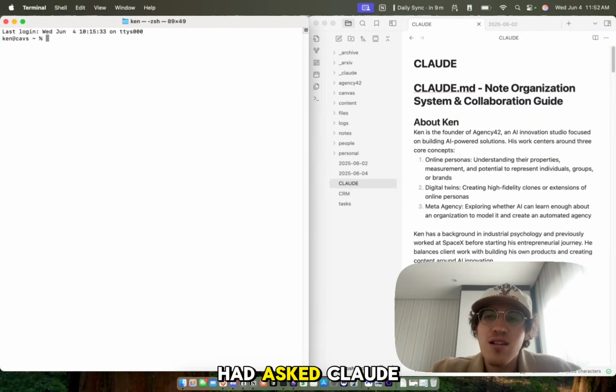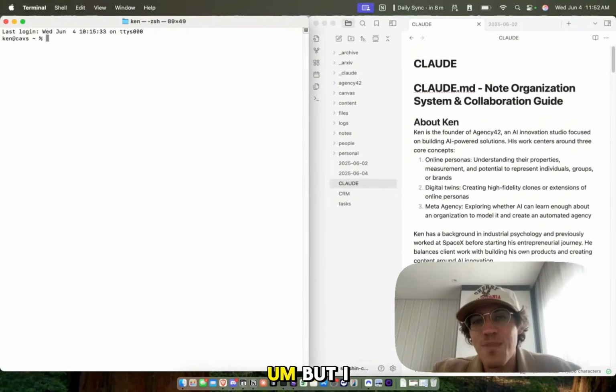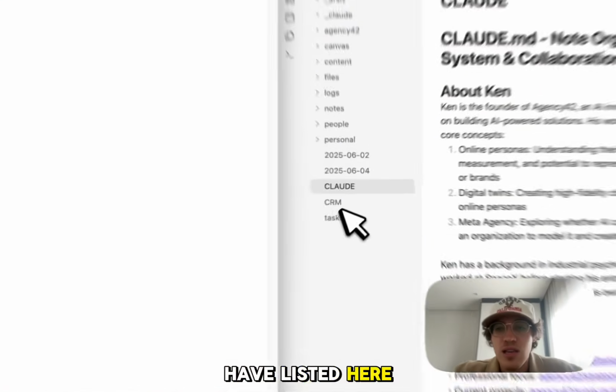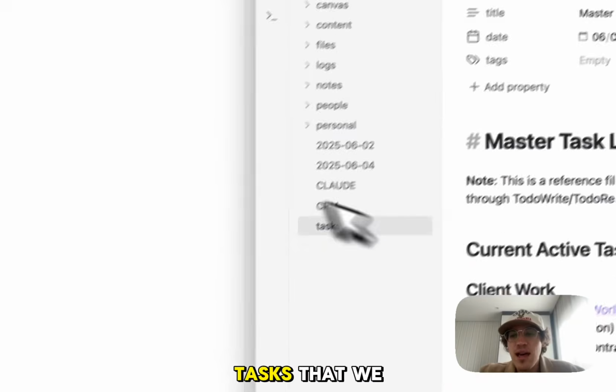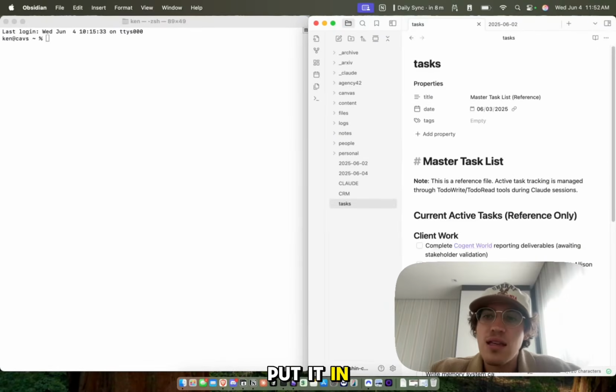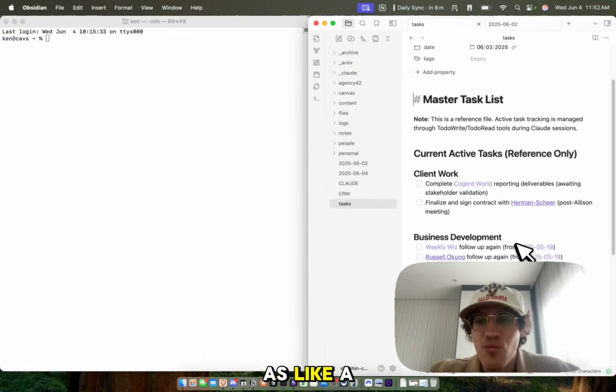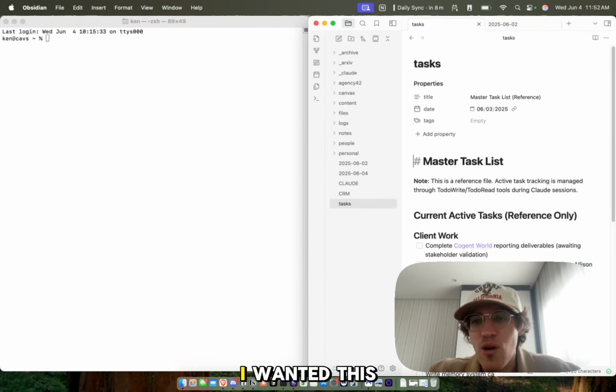And so I had asked Claude to clean up my task list, but I did not specify correctly within this claude.md file and in my instruction to Claude at the time that the task list that should be the main task list is the one that I have listed here. And instead, Claude took all the tasks that we had, put it in its own to-do list, and got rid of a bunch of tasks that I had listed here, and created this as a reference. And I actually wanted the reverse. I wanted this to be the main one and the reference to be Claude's to-do list.